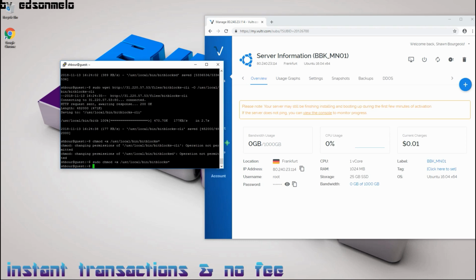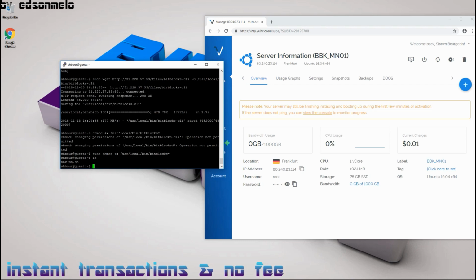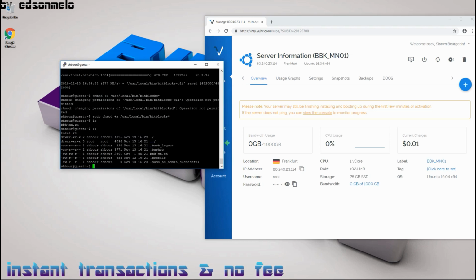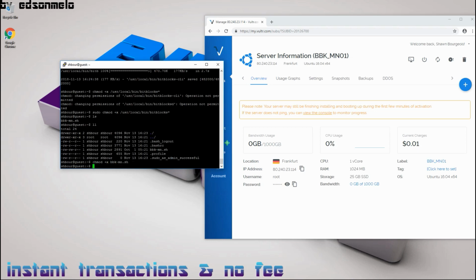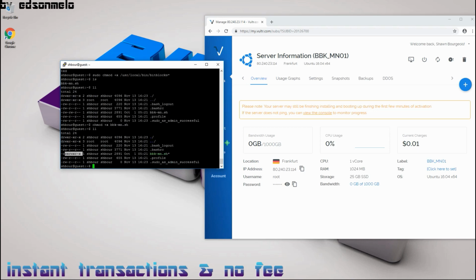Alright, now we're done. And if we look here, we've got the bbk-mn.sh. It doesn't seem like it can be executed. Yes, there's no x, so it cannot be executed, so let's change that. chmod +x bbk tab. Now if we look, you can see there's x's on it, so now it's executable.